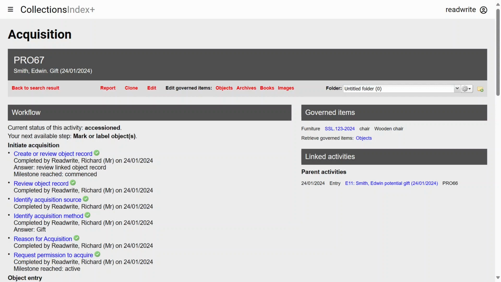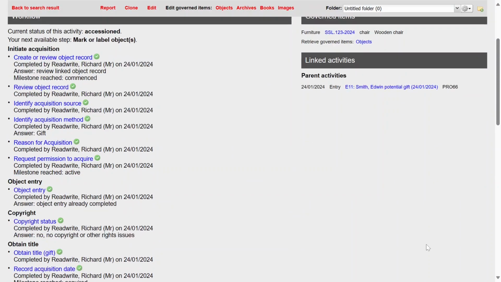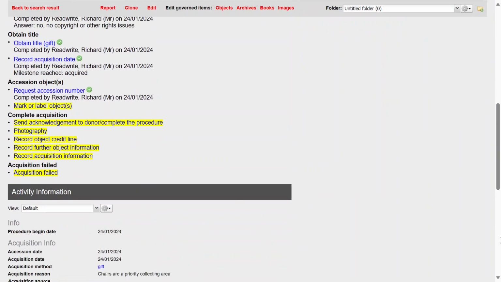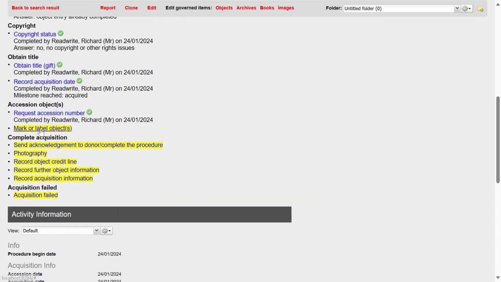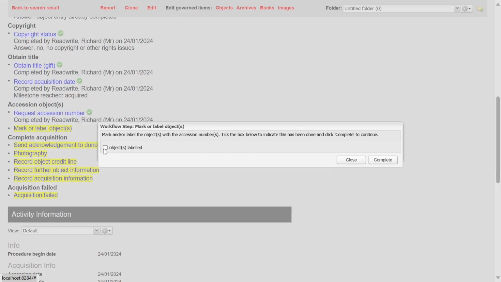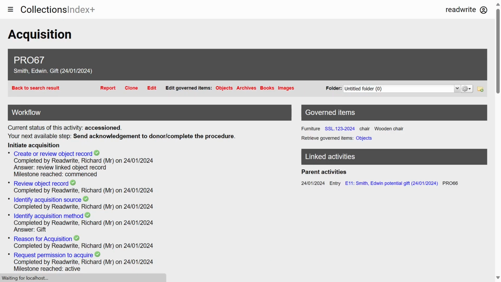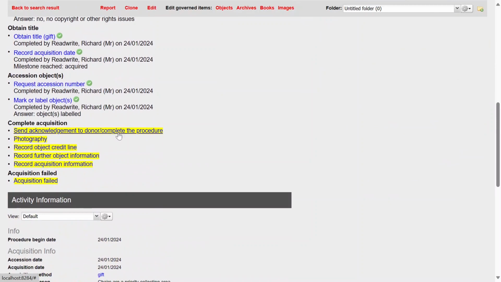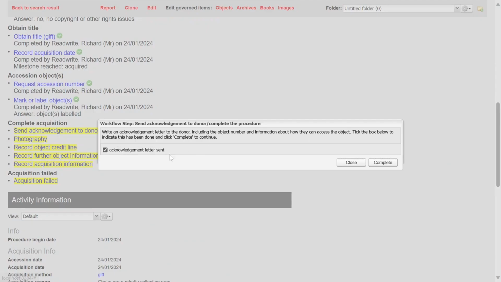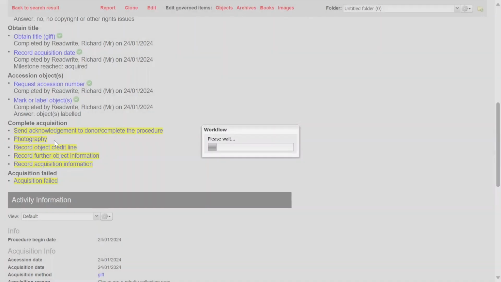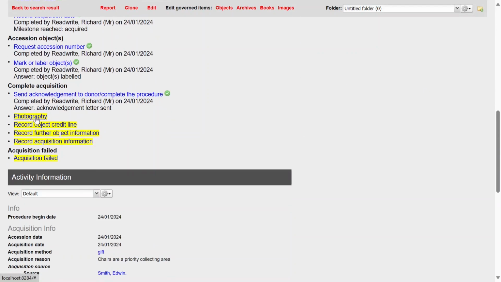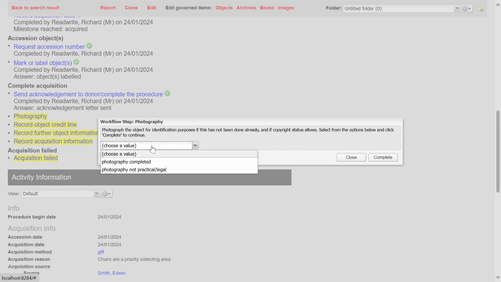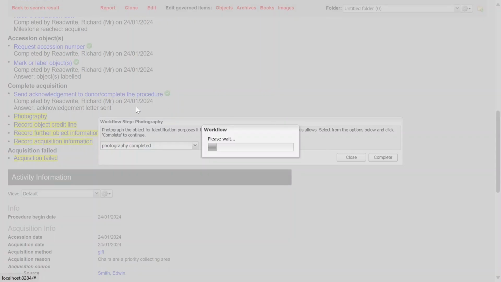So we're now back in with our curator role. And we can see if we scroll down, there's just a few final steps left to us before we can finish this workflow. So let's quickly go through these. Lots of checkbox steps. Have we labeled our object? And these are mainly, I think, checkbox steps that we've acknowledged things, that we have photographed our object or not, so we can record that.